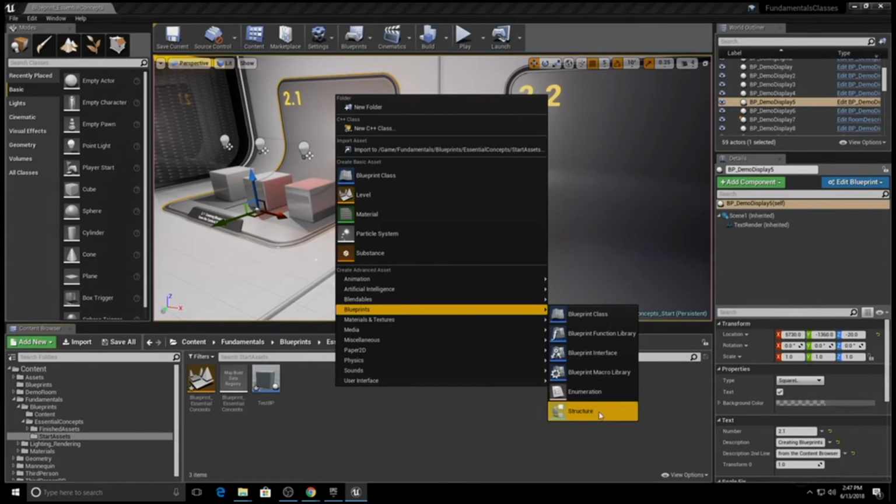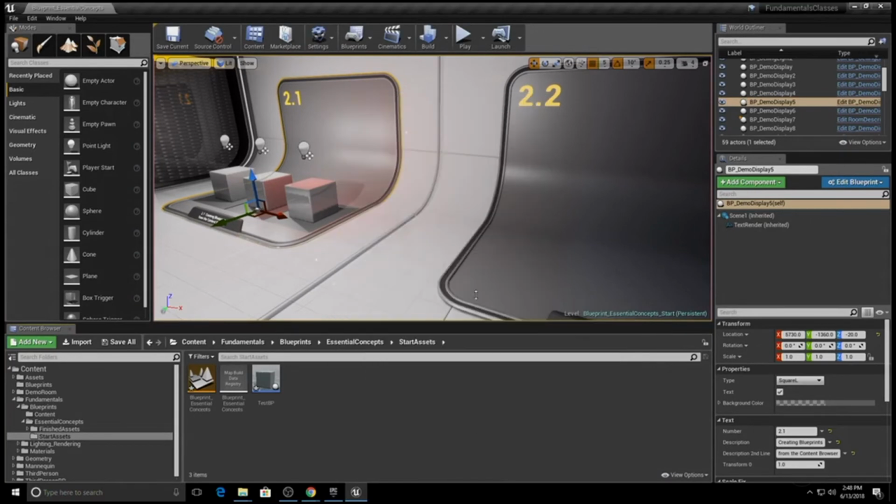Structure is a collection of different variable types. So for example, if you had a character that had an inventory, you could have a pickup item structure, and that structure could contain things like the name of the pickup, a thumbnail to appear inside of the UI, a static mesh to represent it inside of the world, maybe a sound effect that it plays when you pick it up, etc. All those could be contained within a structure, and they are all of different variable types.